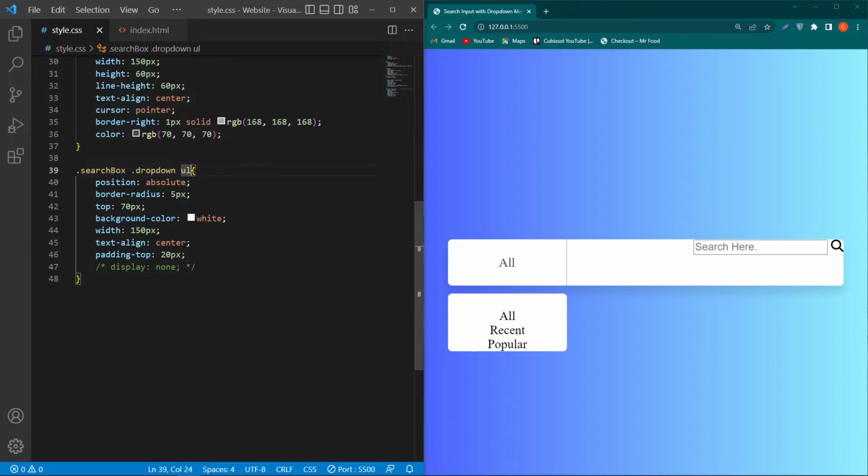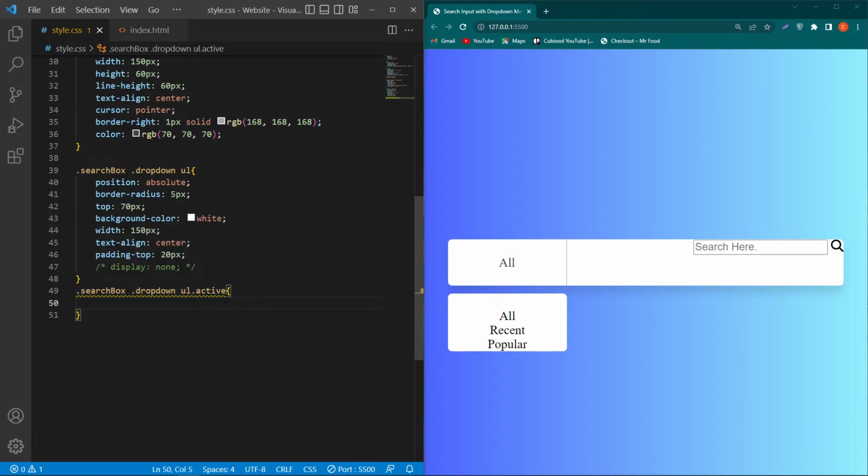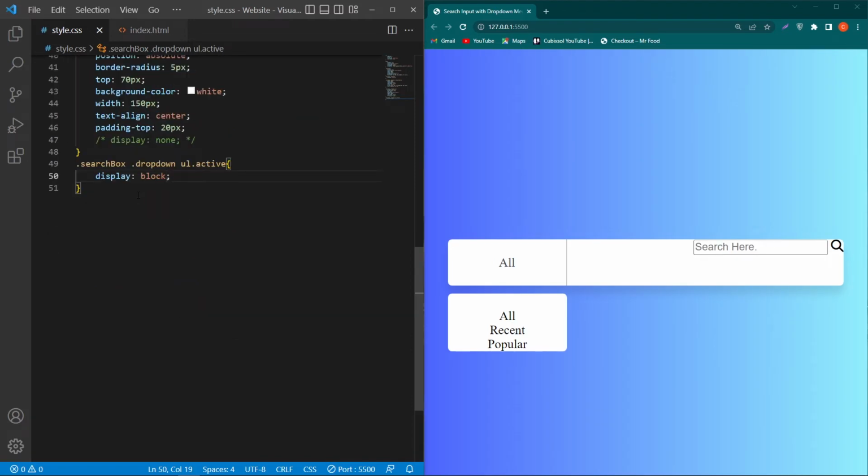Next friends, just copy this property and paste it here, and type here dot active. You can see that I did not type any space between UL and the active class. Just type dot, and this class will be toggled by JavaScript to display and hide our list items. So currently type here display block. We have not used this property yet, but we have to use it inside our JavaScript.